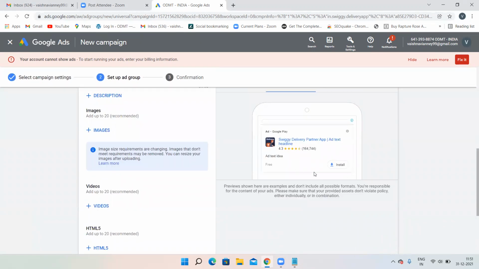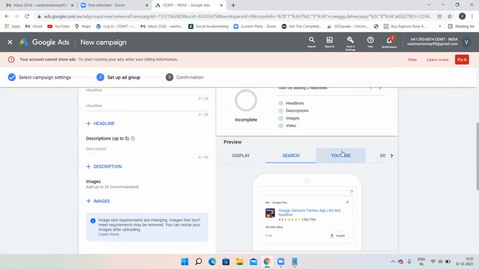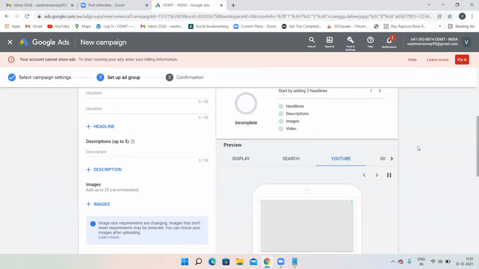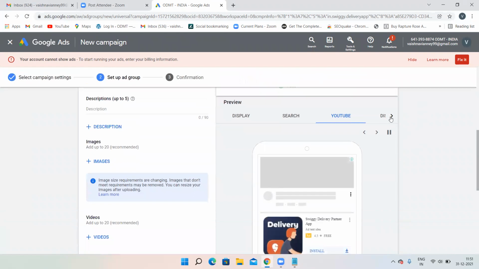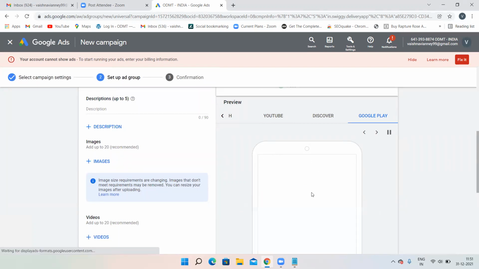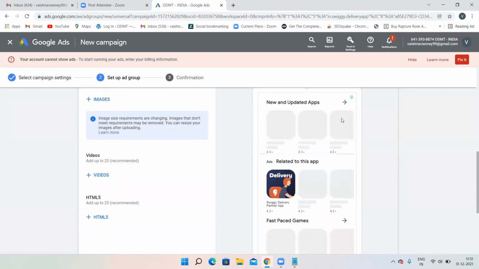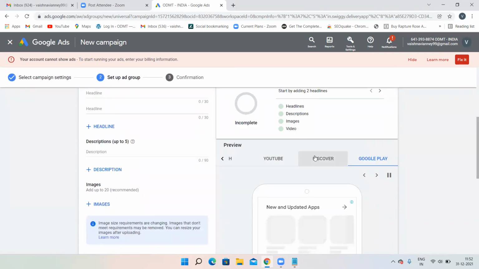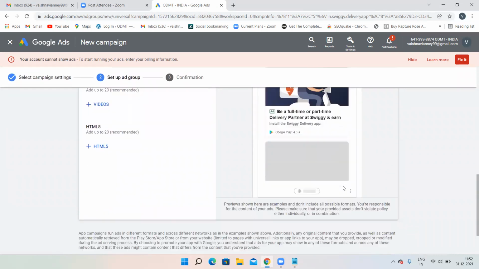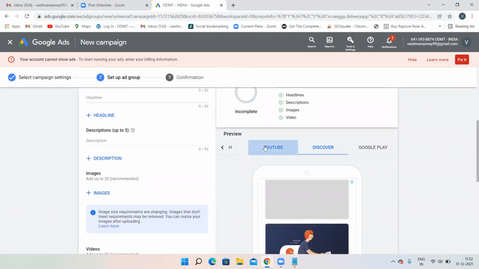See, it is a phone, right? In phone, the install option also will be appearing. Then on YouTube it is going to appear like this. So you can just see how your app is going to appear on different platforms. On Google Play, that means on your Play Store, it is going to appear like this. You'll be searching something over here, and below that, your advertisement is going to appear. See the Play Store model. Like this, your advertisement is going to appear. Your video discovery ads and all are going to appear like this.